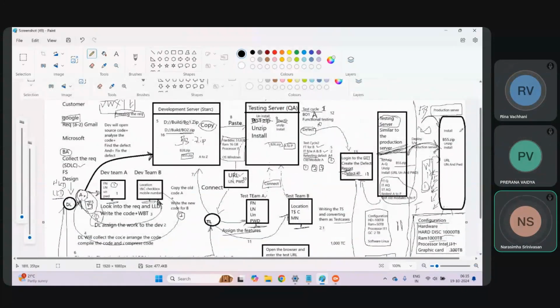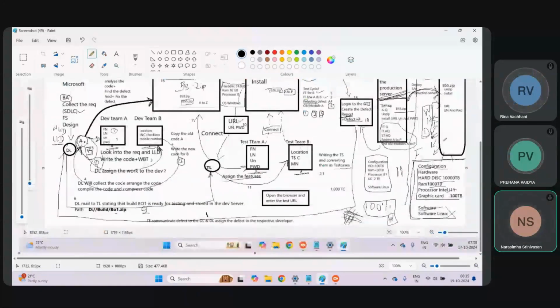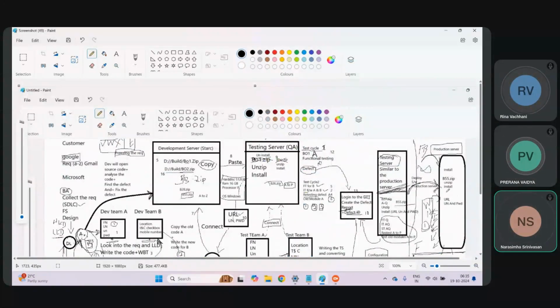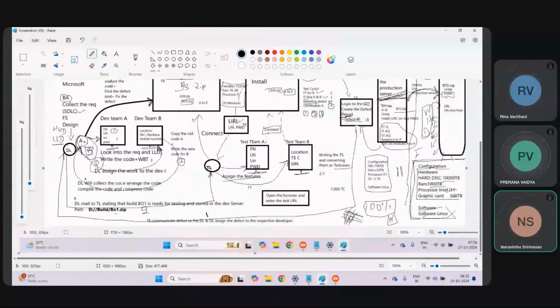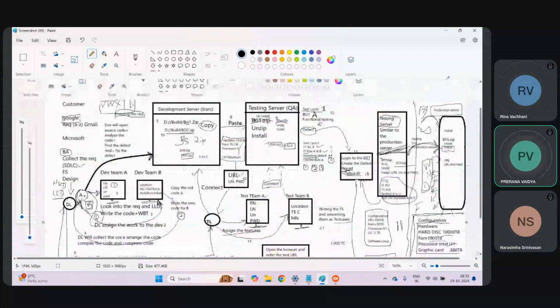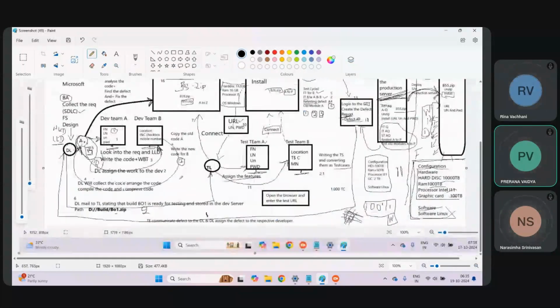That is what we call a production server. A production server is a combination of hardware and software which is used by the customer to install the software and run his business. This is what we call a production server.